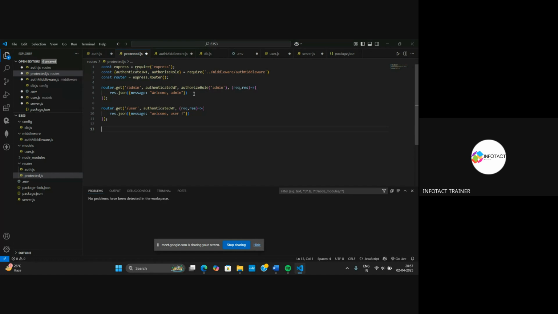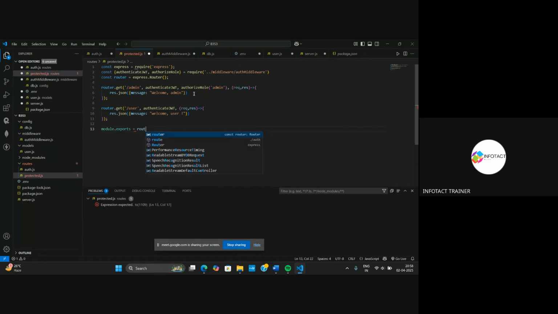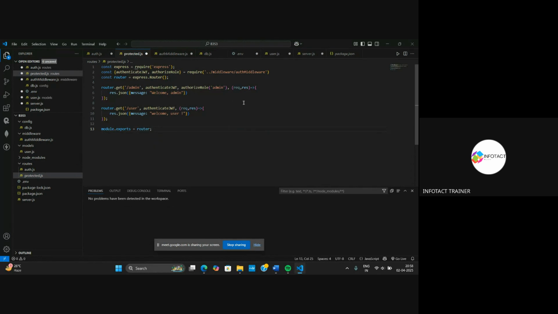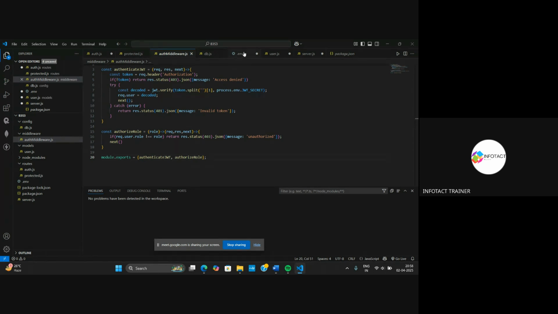And finally, over here, what we will do, we will export our entire function. module.exports is equal to router. I'll save it and let's save all these files.